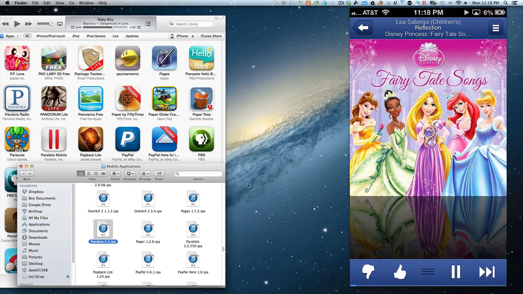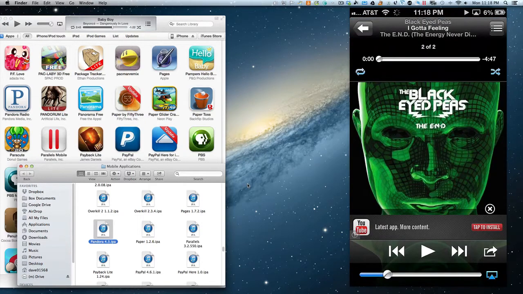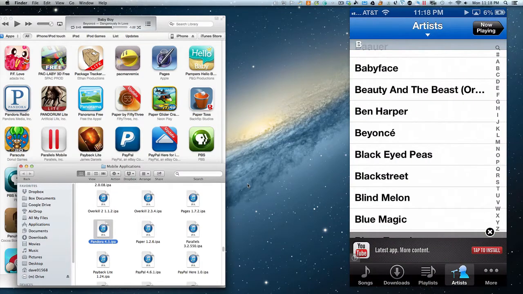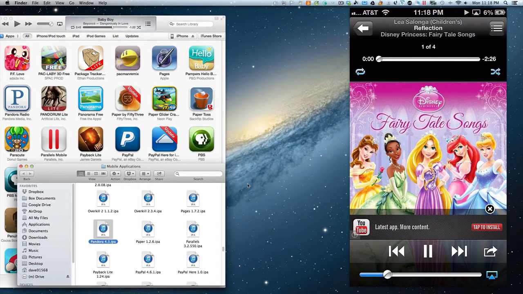What happened to the little arrow between the two thumbs? This is what you do. You click up here in the corner, the right corner. Now you see here, it says Save Song, Download with Pandora Downloader. You click that, and all of a sudden, it opens up your Pandy app, and you go into Downloads, and you're going to see that song. So there it is. It works.